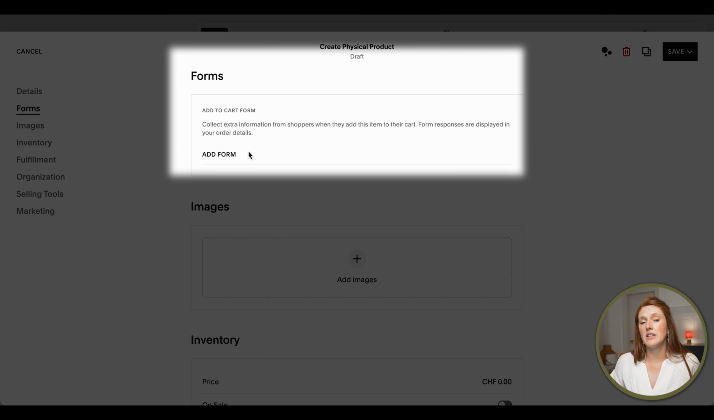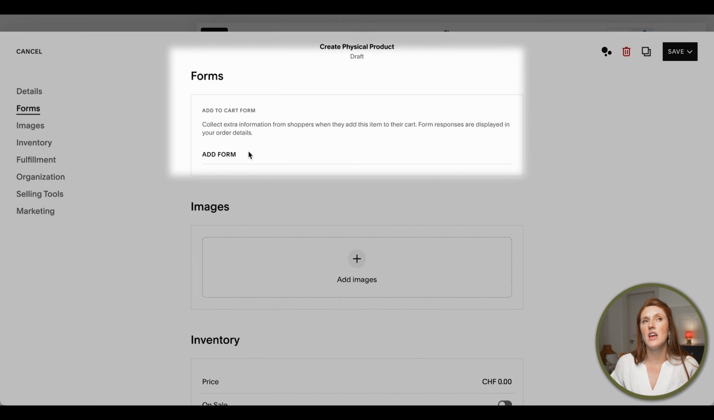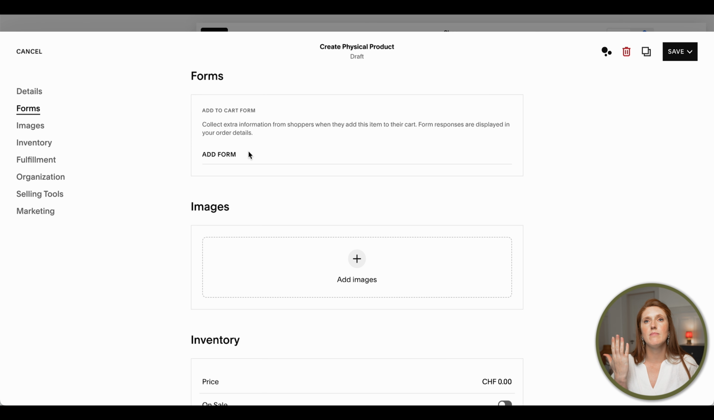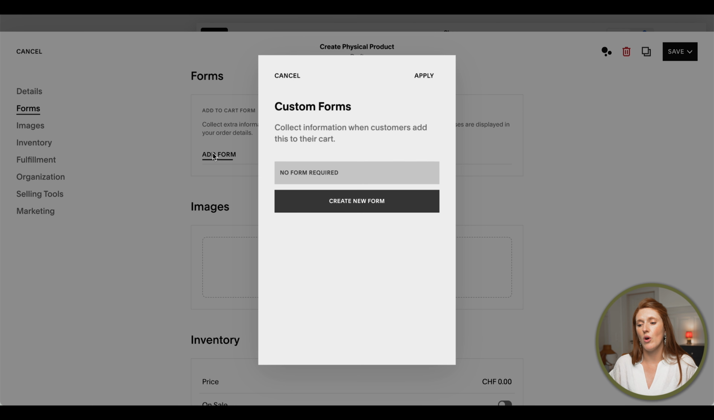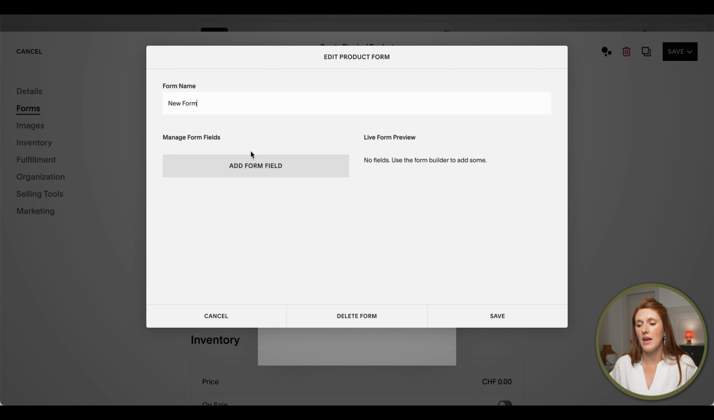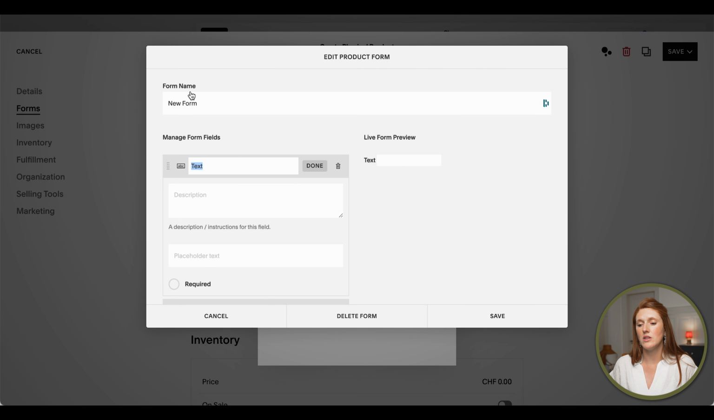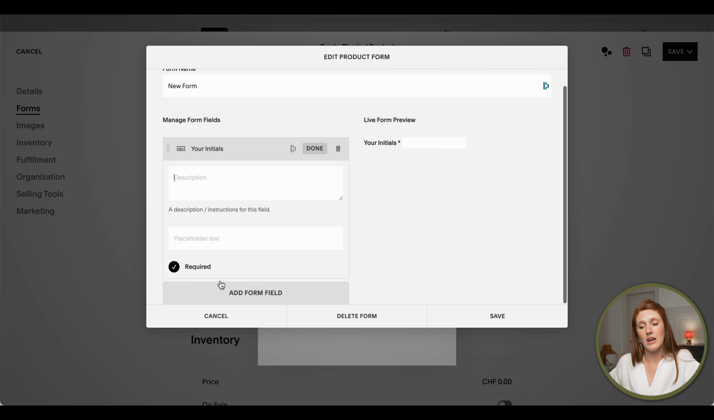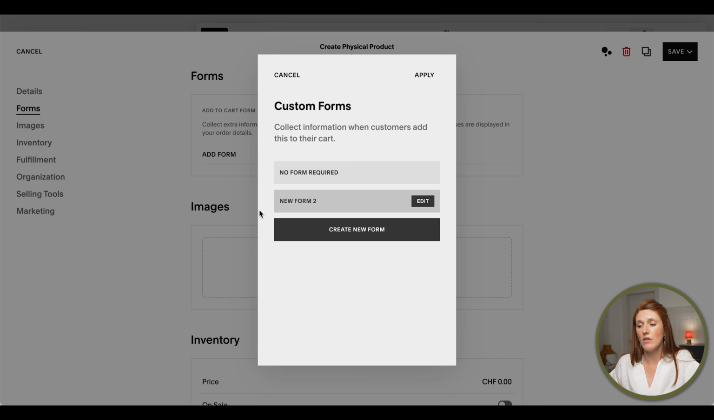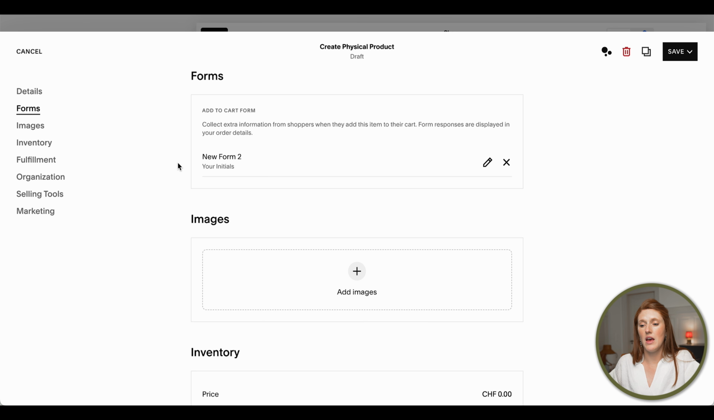Now, adding a form to a cart is another thing that you can do. So that means if, say you're doing custom monogrammed pillows, then you obviously need the initials of the customer in order to put that content onto their pillow. So you could add a form and create new form and add a form field, which says your initials. And then they could write in the description their initials. You could click it as required or not required and save and apply. And then, again, this does make a lot of sense for a cup. Unless, no, you could put your initials on a cup, I guess, but you get the idea.